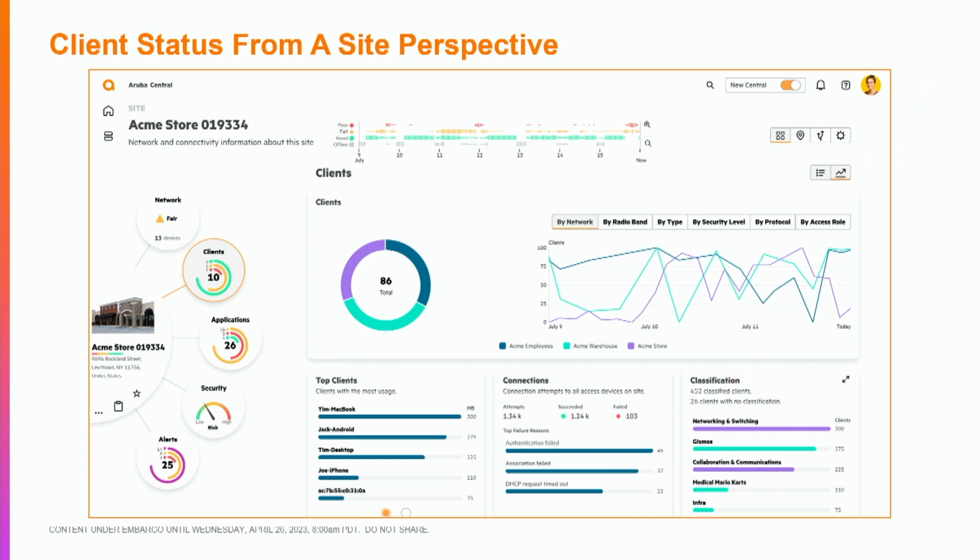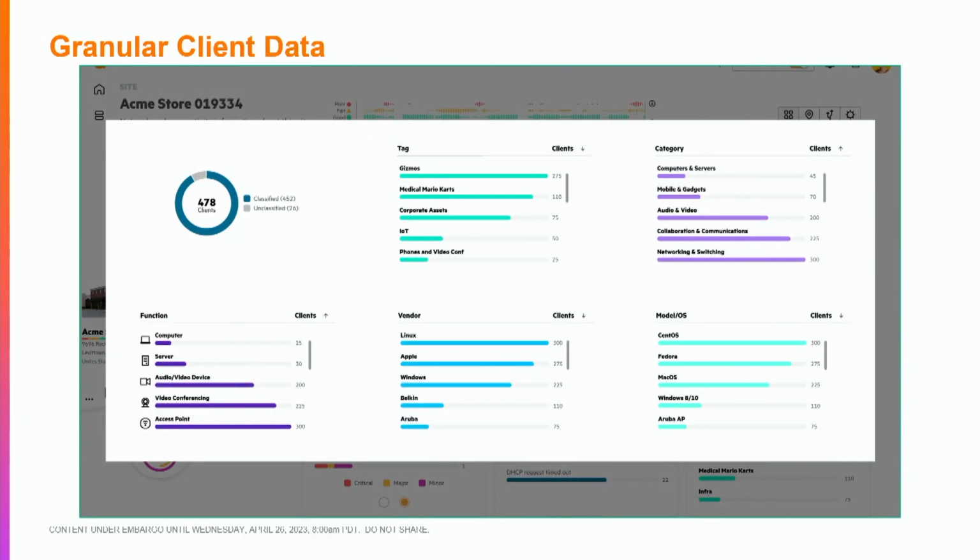network. And then clicking on that to expand it using the little icon at the top right of that card, we can get a much more detailed take on what's there, sorted by function, category, vendor, model, OS, and then be able to slice and dice this data with more specifics as well.